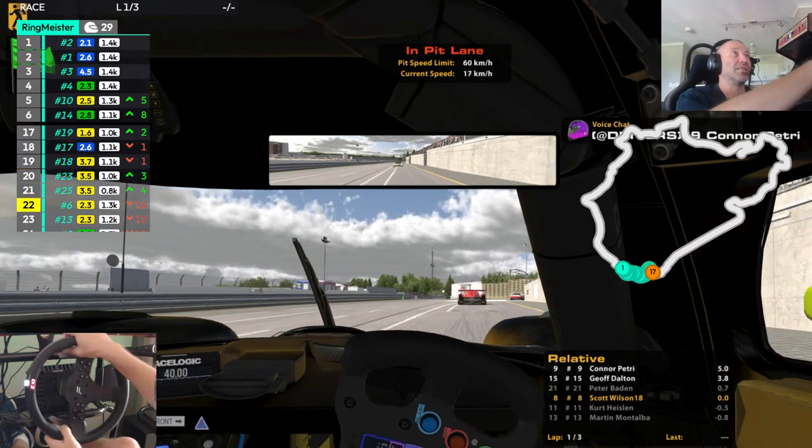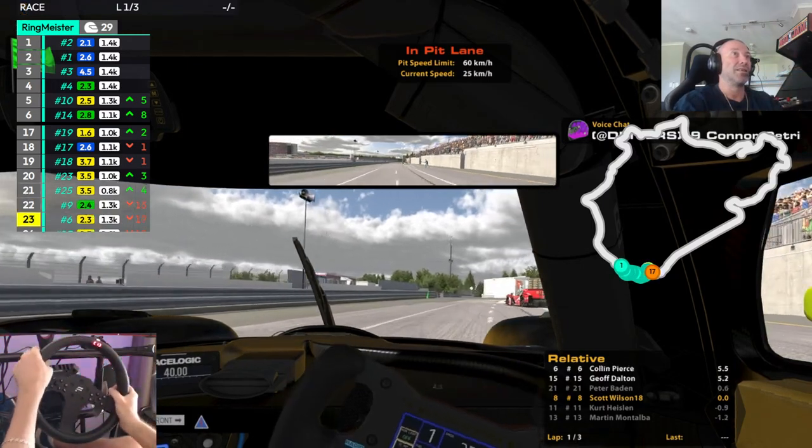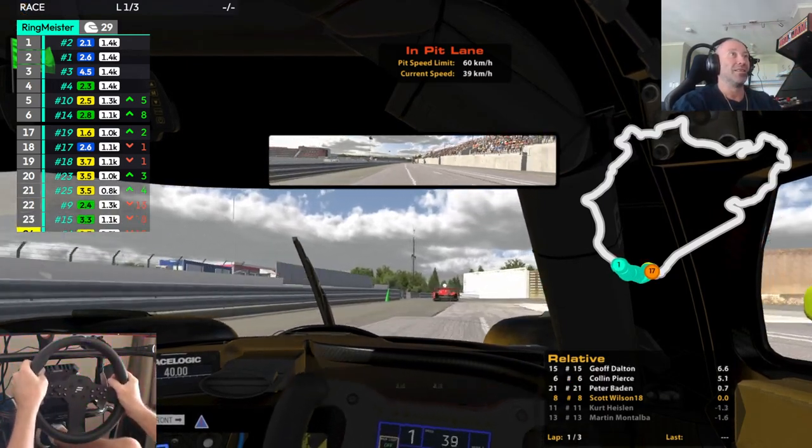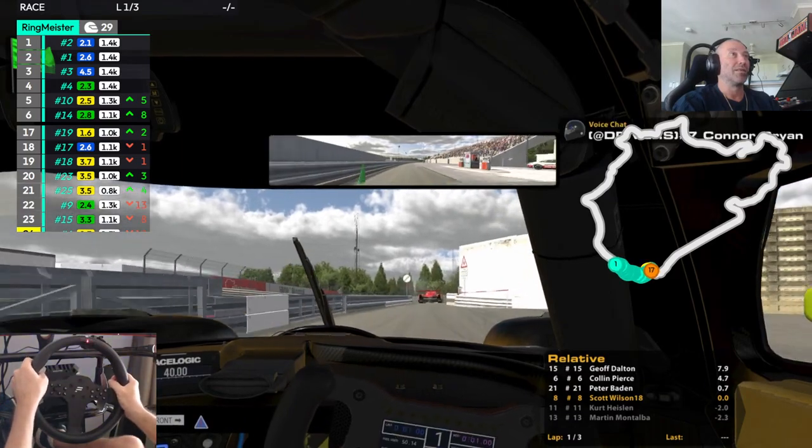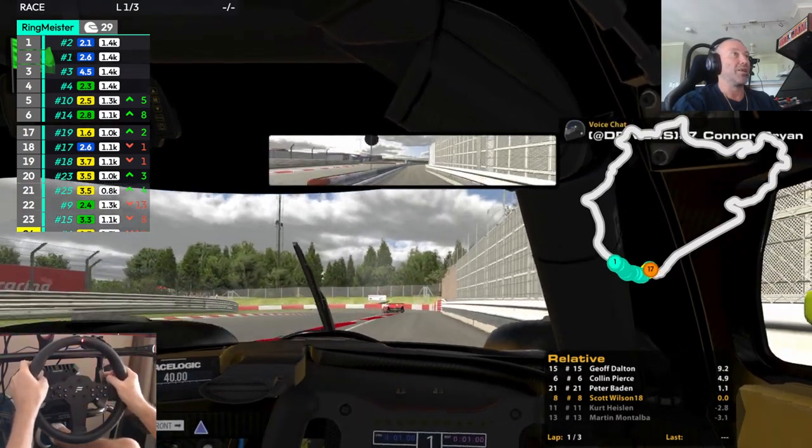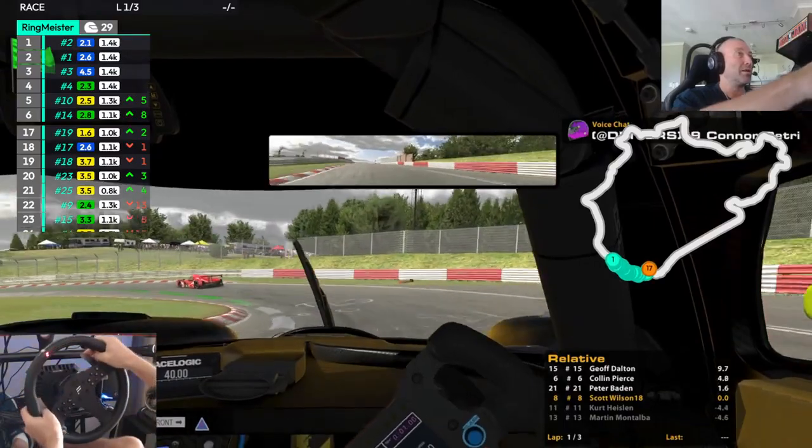We start from pits. We didn't even make it to turn one. Holy shit. Didn't even make turn one. Didn't even see what happened. I just got hit in the side at turn one. There'll be cars here, maybe. There's a bit in the middle of the road there.